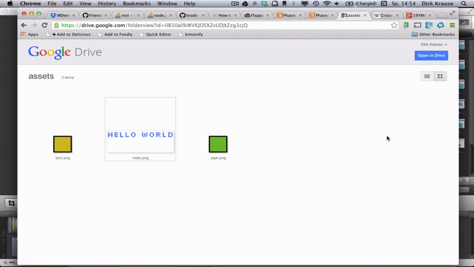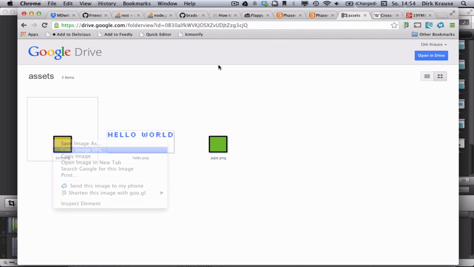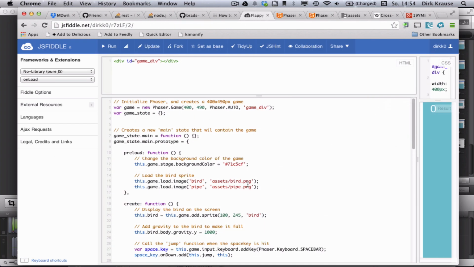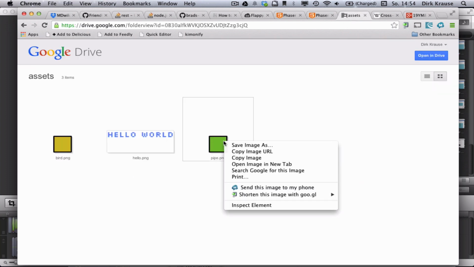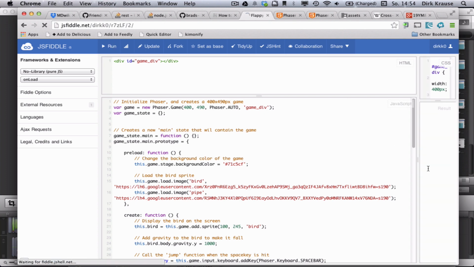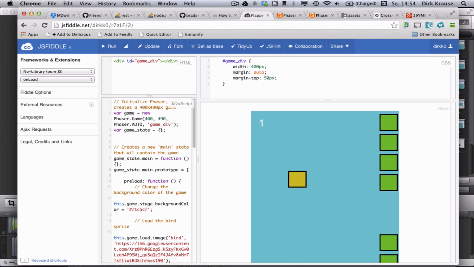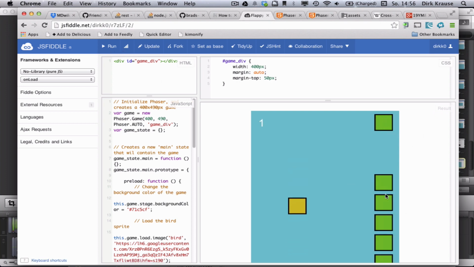Now let's wrap this up by adding the right images. Sorry, copy image URL. That was the bird. And the pipe. Okay, this looks better. And that is our working Flappy Birds clone.